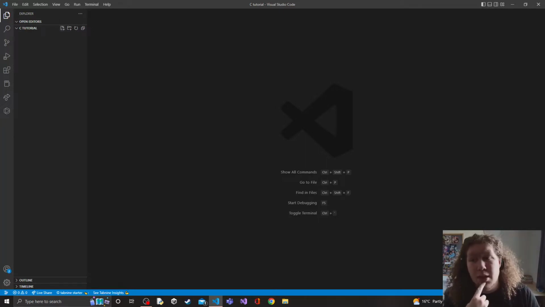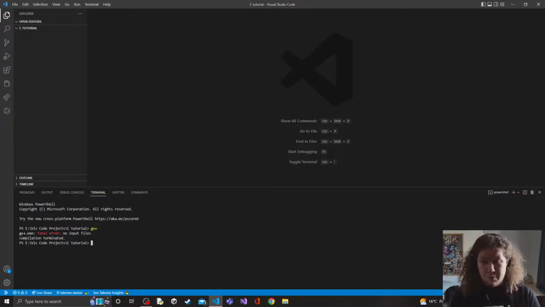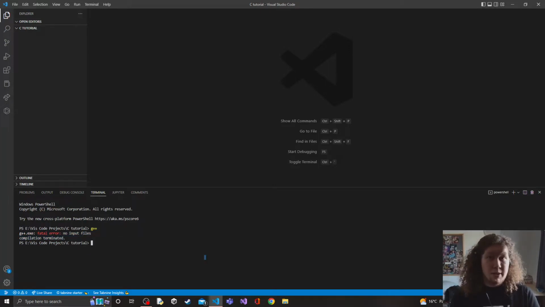So, you're here to learn a bit of C, right? I'm assuming you have Visual Studio Code set up and it works. An easy way to check is to go to terminal, new terminal, and type g++. If you get this fatal error thing, it works. Don't worry if you don't understand what that does. It's perfectly fine, it's just a check. Just make sure it works. Okay.